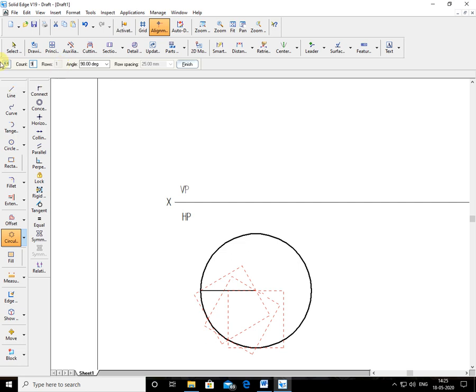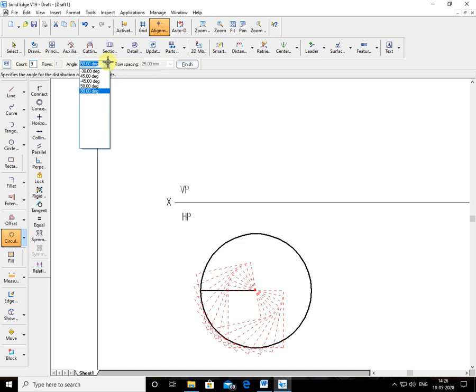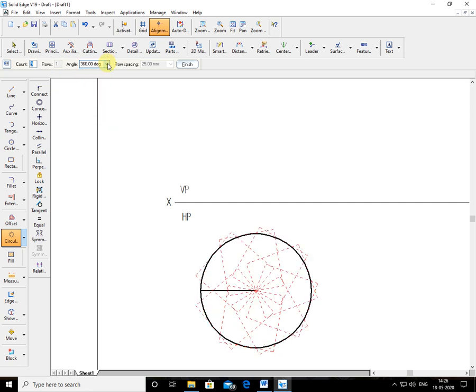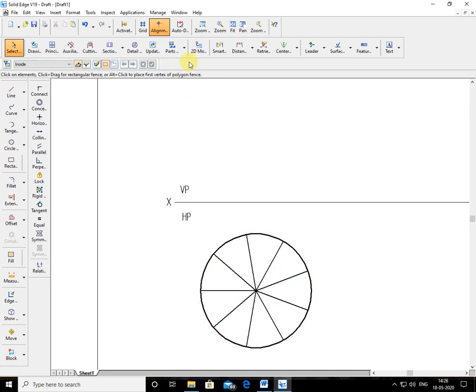Then the rows option is not required because it is used in the rectangular pattern. You are using the circular pattern now, so the rows option is inactive. Now for this pattern of the line around the circle, at how much angle do you want it? Circular pattern offset angle: you want this pattern in only 90 degrees, or 360 degrees, or 180 degrees. I want it around the circle, so I'll type 360 degrees. Row spacing is not used here; it is used in the rectangular pattern. Now I'll finish this. Can you see here? 1, 2, 3, 4, 5, 6, 7, 8, 9.